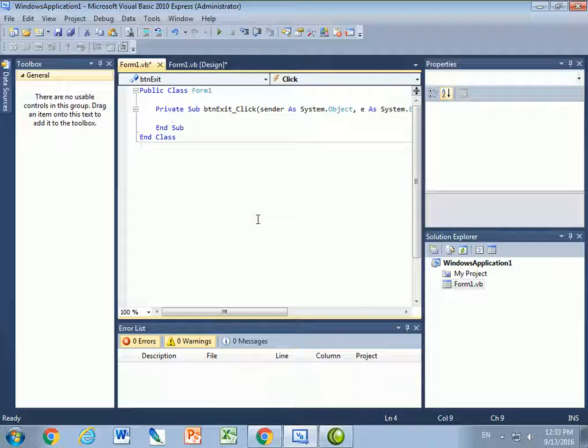In the code view, you'll see it says BTN exit, and that's because I named the button BTN exit. And it has the event here of clicking. Also, the code is generated: private sub BTN exit click. In other words, when I click button exit. So between private sub and end sub, all the code will be executed when I click button exit.